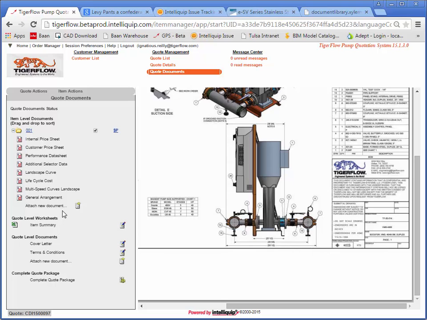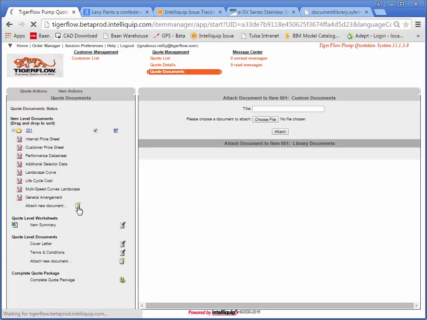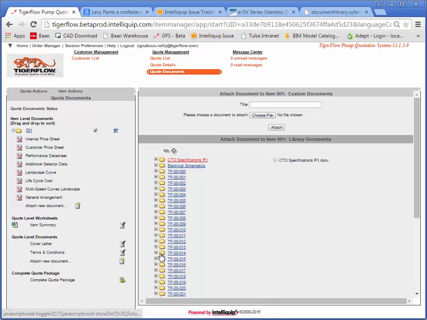We're now going to attach the full size 11 by 17 to this quote. We go to Attach New Document. We go to the TF-00-014 directory. From here, we can attach an Autodesk Exchange format file, which opens up in Revit, the full-size 11x17 PDF, a 3D generic SAT file. It can open up in pretty much any 3D software, SolidWorks, ProE, MicroStation. And then we have the AutoCAD 2D views.